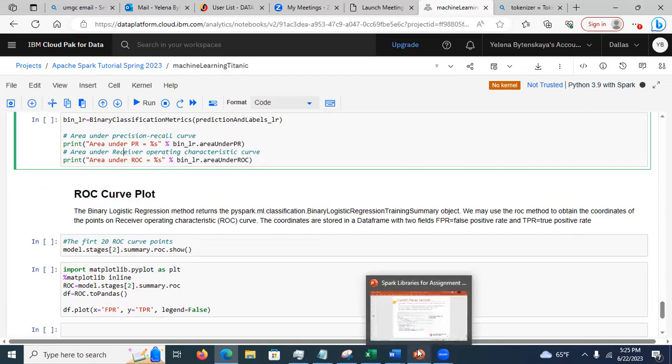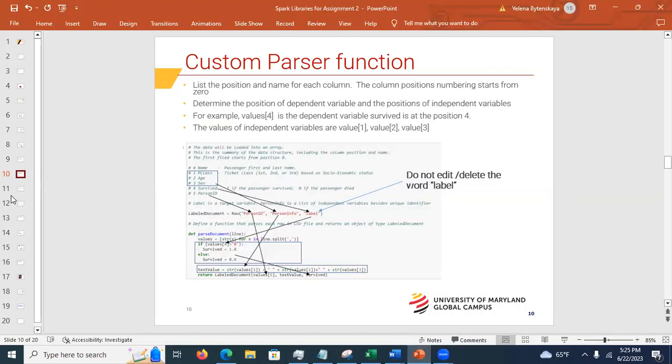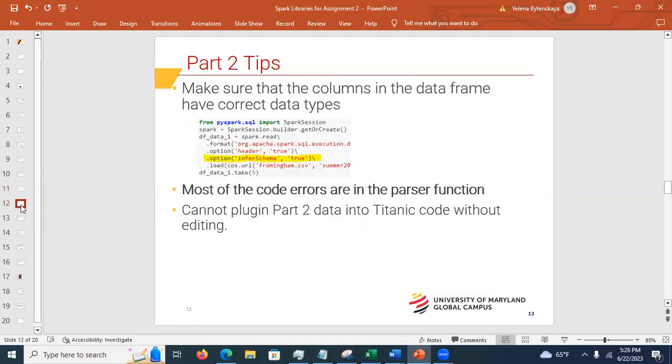Now, that was about the parser. I spelled it out, and I'm going to do another example. What is that? That's a pipeline. It has 3 stages: tokenizer, hashing, and a method call. So that's what it is in here. You call the logistic regression method here.